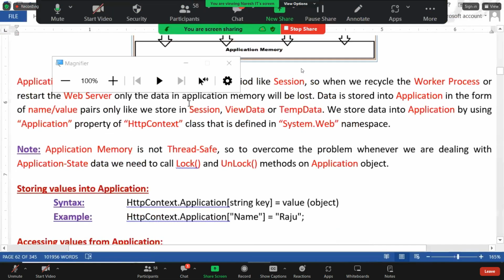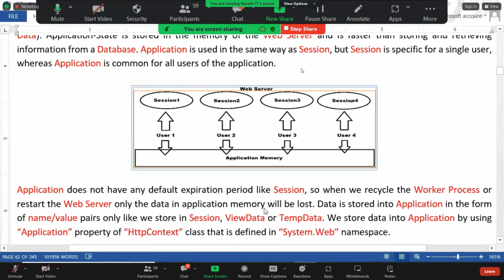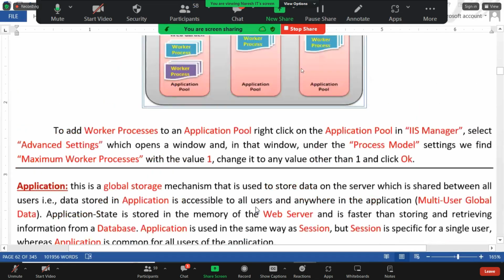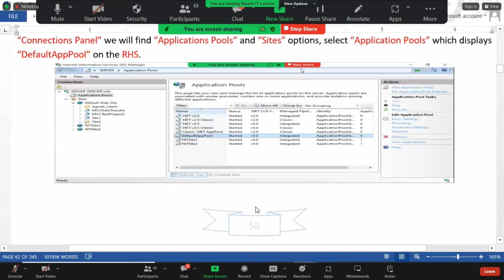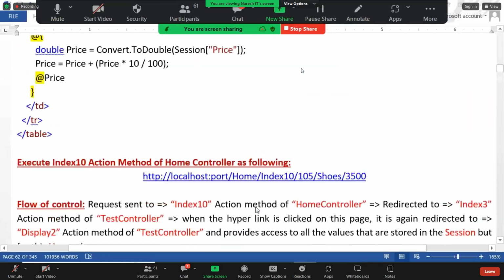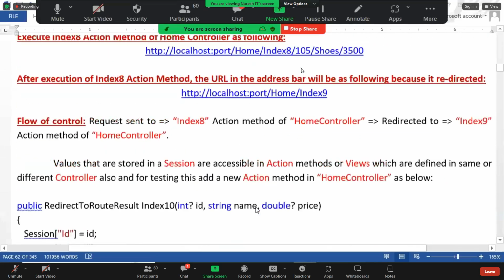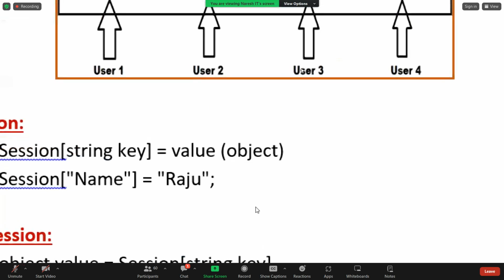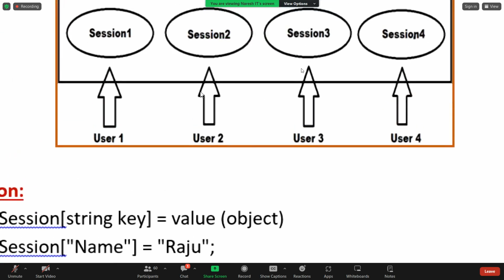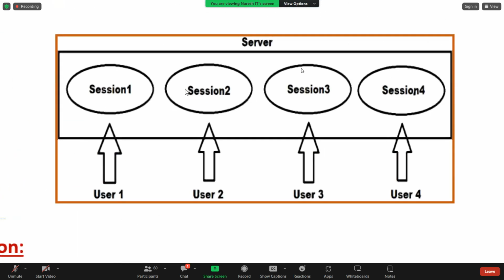Remember, session is specific to every user. I showed you one picture about session in the last class. What did I say? Every user connecting to the server will create one session. If there are 1,000 users, 1,000 sessions are created. Every session is specific to the user. One session is not exchanged with another user.